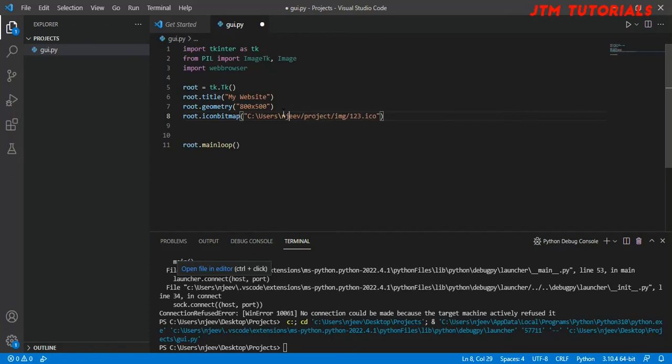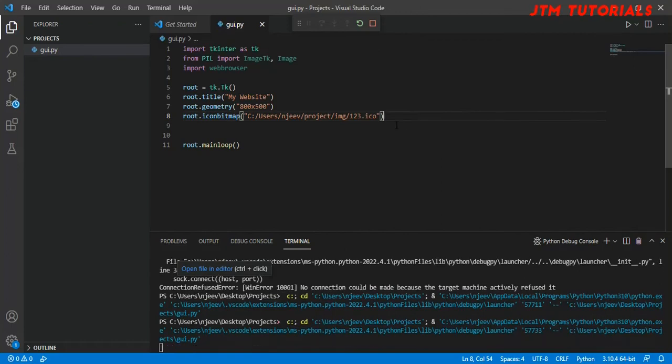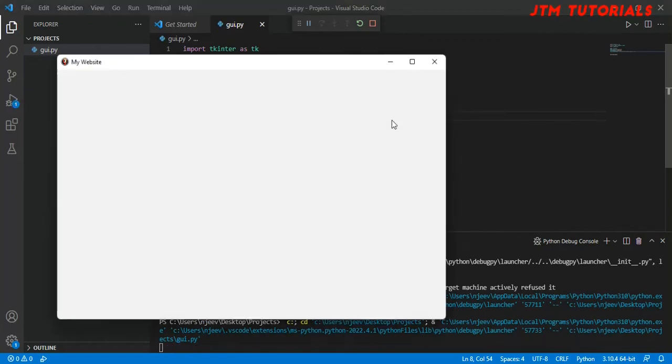So I'm changing all the paths to backward slashes. In the next step, we'll first run and check what output it is giving. Let's check whether the title is coming or not, whether the geometry is coming or not, and whether the icon is coming.